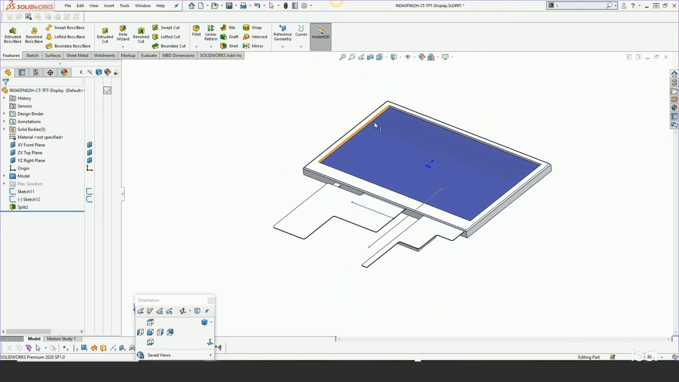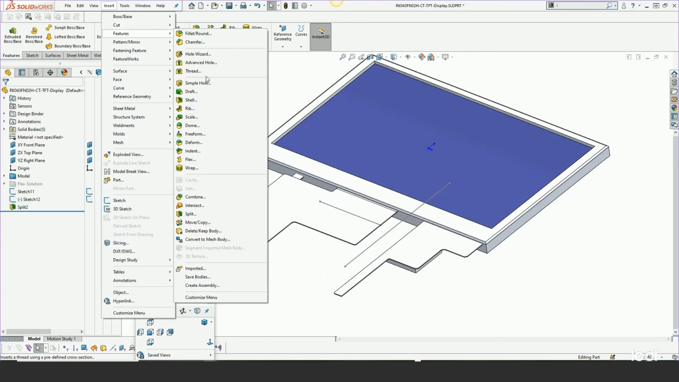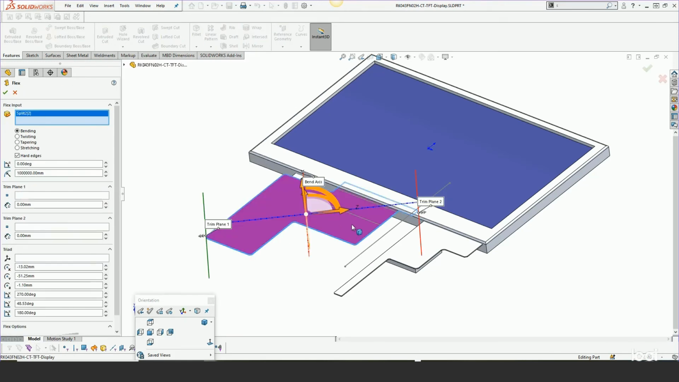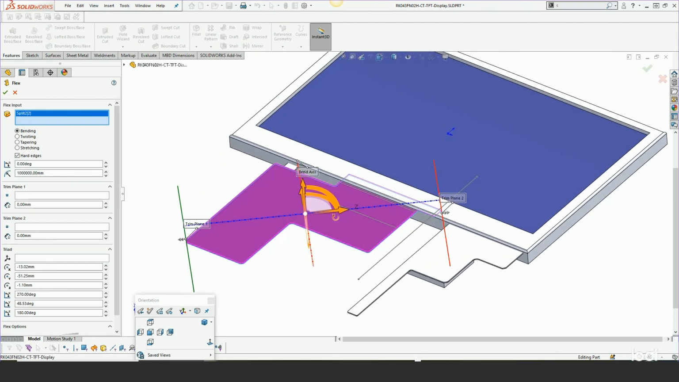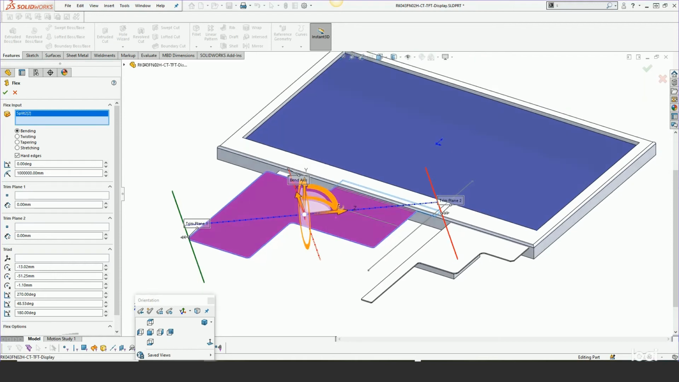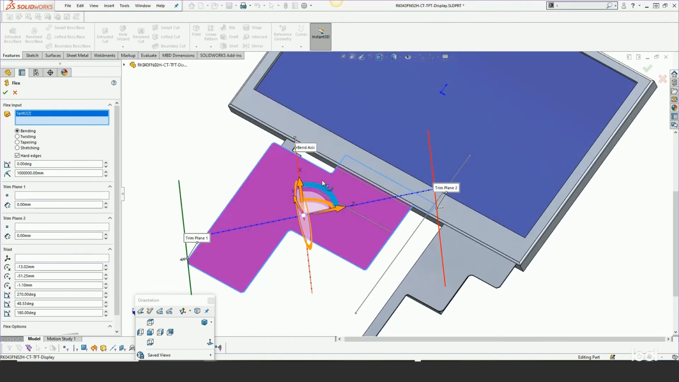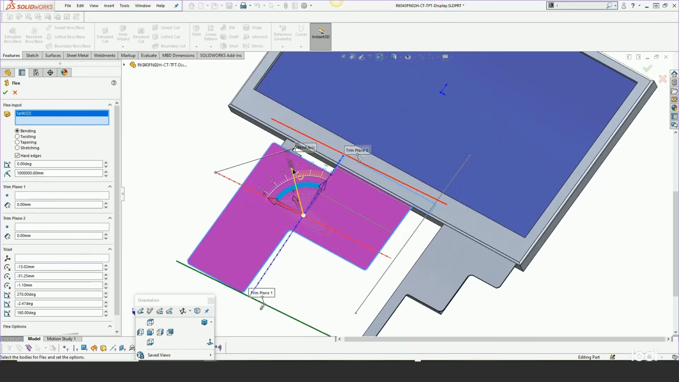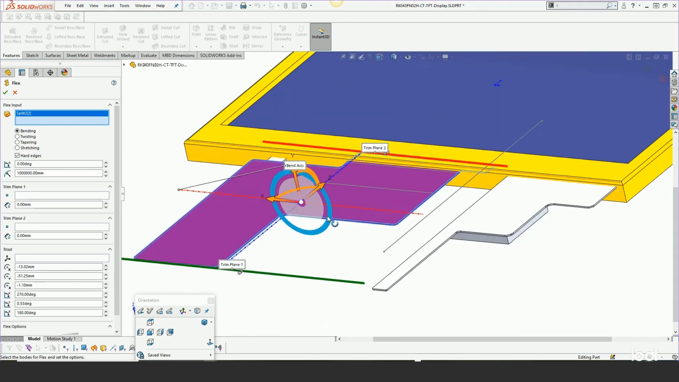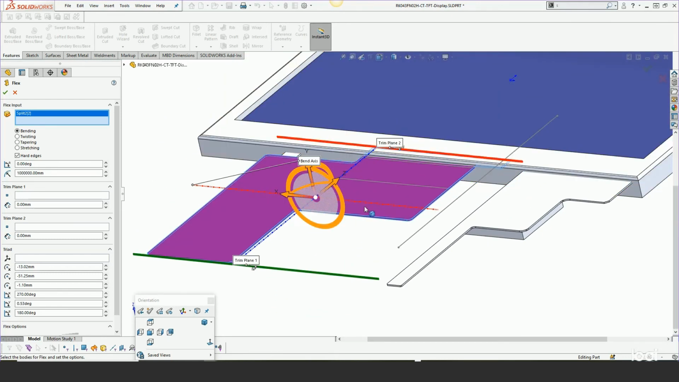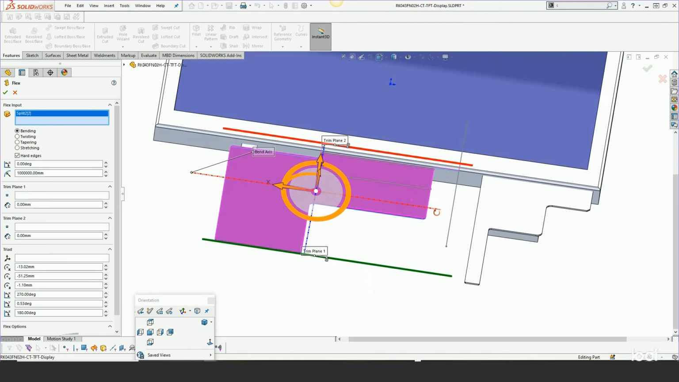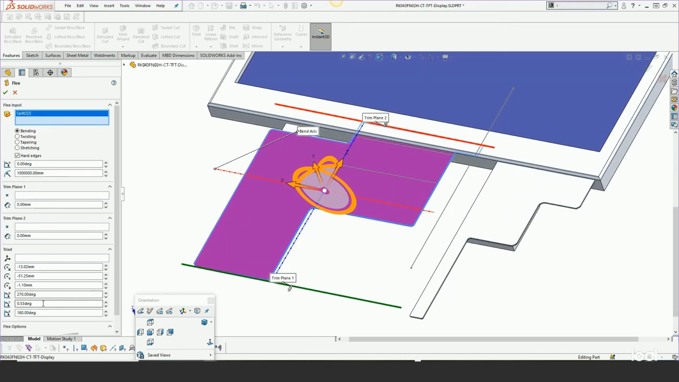Okay, so now I can go back to my flex feature, pick it, and then let's get things aligned first. So I know that this is my direction of bend. So I'm just going to get it going in that direction. I also know that the bend edge is the red line. So that's pretty much oriented correctly. But I have a few degrees here I need to clean up. So 270, 0, and 180 for XYZ.